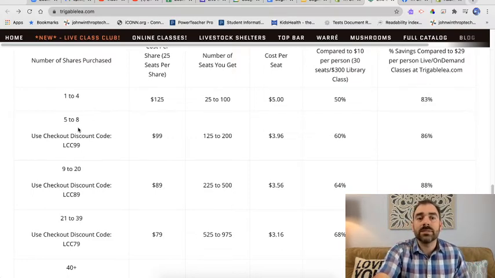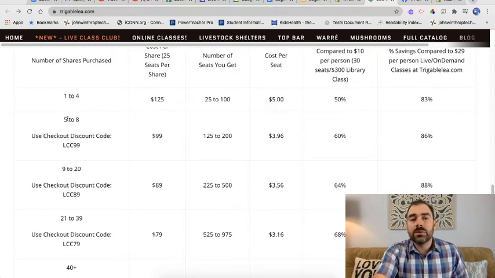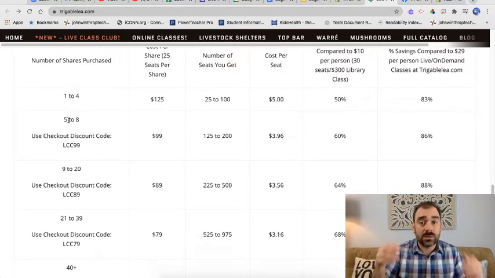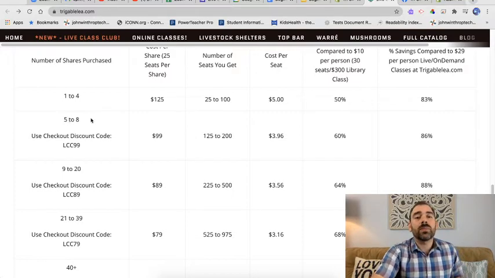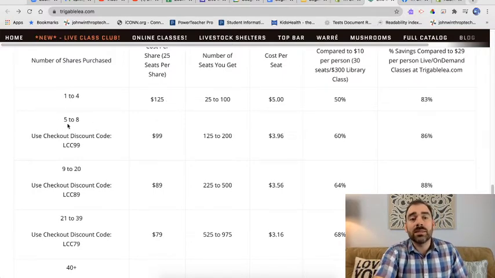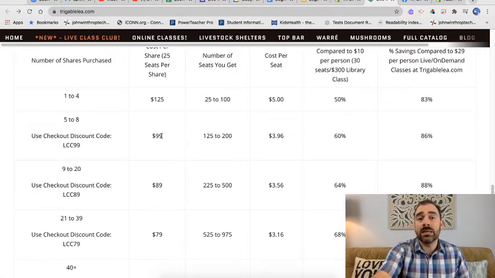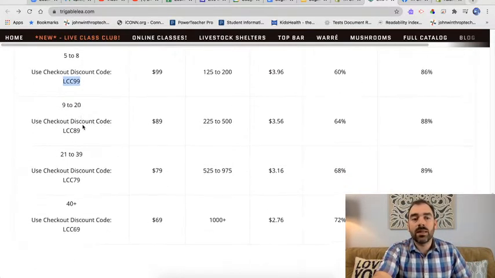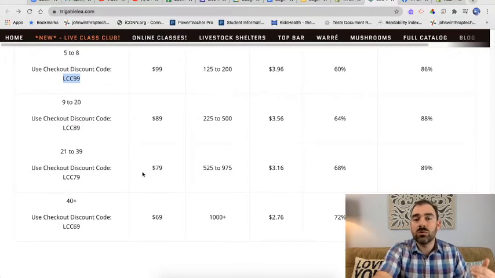What happens is, if you get 6 shares of different classes, maybe 2 shares of each of the 3 classes, 2 times 3, that's 6, you're not going to pay $125 per share. You're now up into this bracket where you're only paying $99 per share. To get that, you can use this code when you go to checkout, and it automatically applies and locks it in. It only works when you have that many classes reserved. And the same thing happens as you go up.